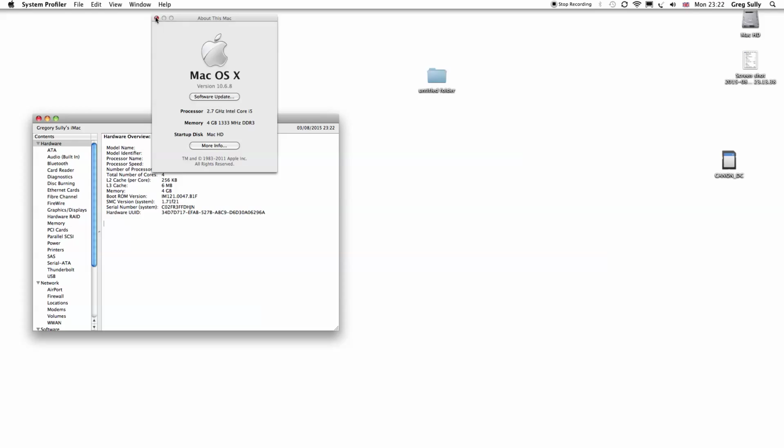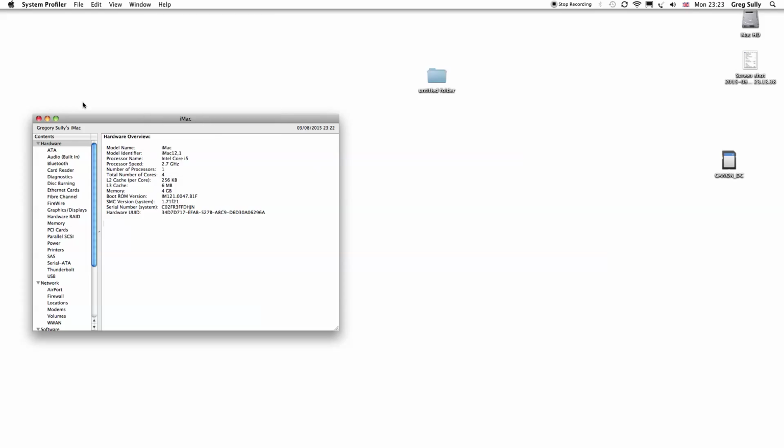Now if I close this About This Mac and click More Info here, I get the System Profiler. In System Profiler again, I have a serial number available. So in this case, I'm just going to copy this. It gives me the details of the machine again. So it's an Intel Core i5 2.7 gigahertz processor. It's a single processor with 4 cores. It gives me the speed of the cache per core.